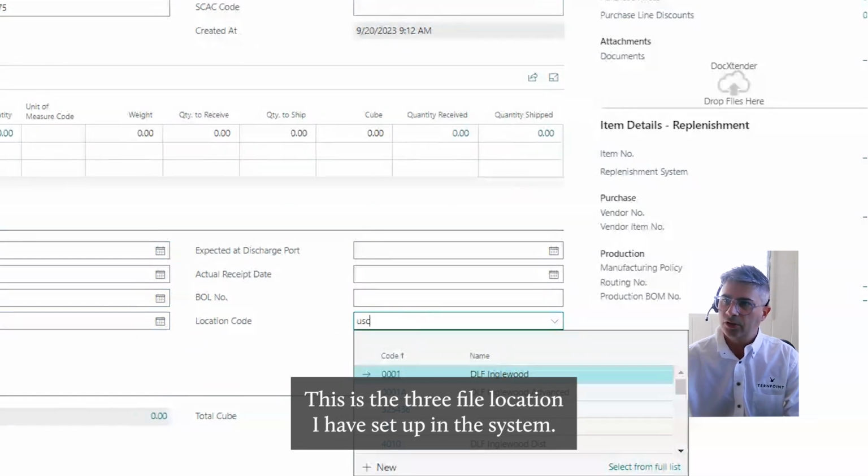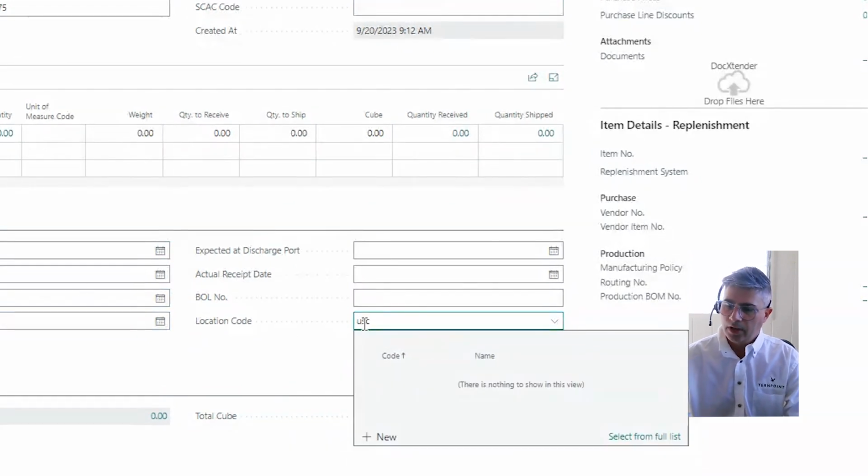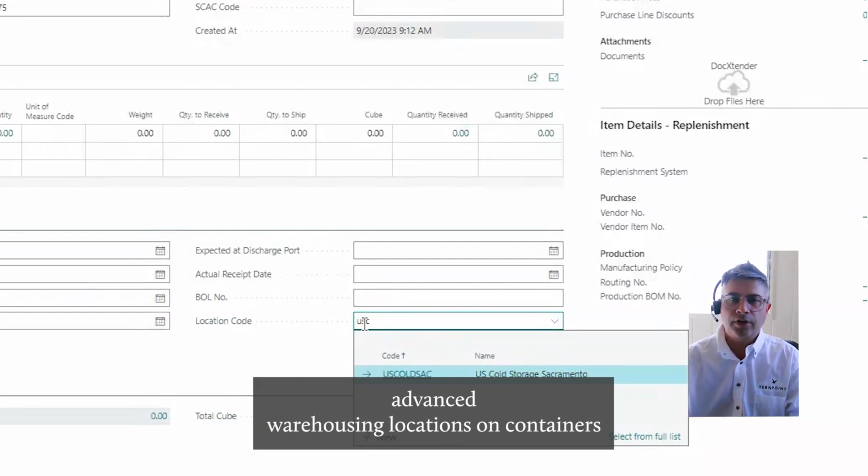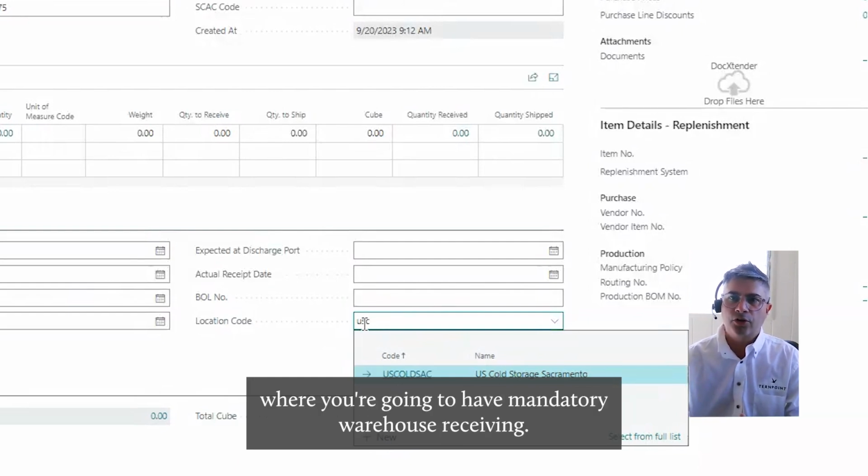So this is a 3PL location I have set up in the system. The US cold location does not have advanced warehousing turned on, but you can use advanced warehousing locations on containers where you're going to have mandatory warehouse receiving.